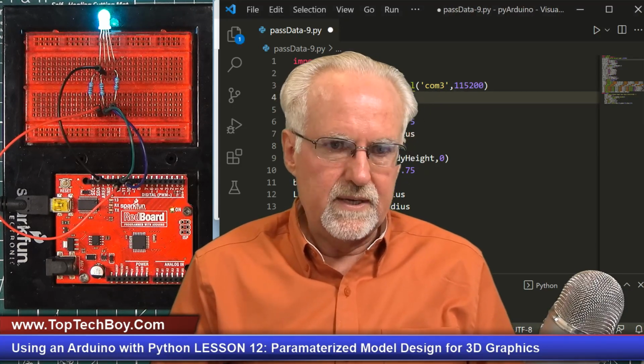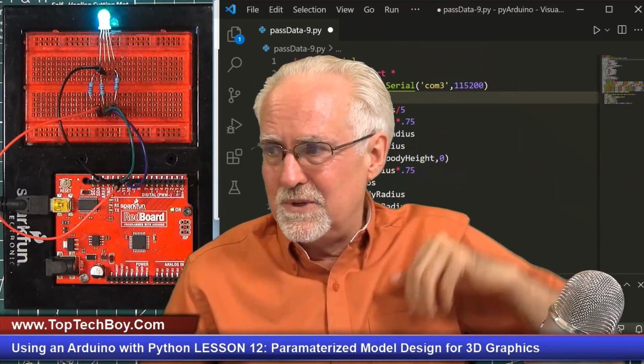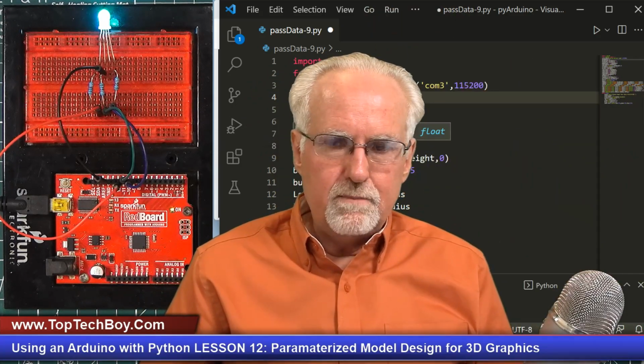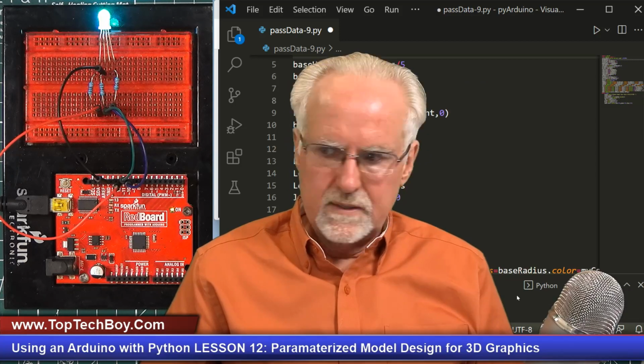I can't help myself, I'll do one more thing. Let's come back over here and see if we can change something. I need to give you the view where you can see it. I shouldn't do this, but let's say I just wanted to make the base radius 10. I want to make a big old huge LED. So I make the base radius. You can't see that, can you?